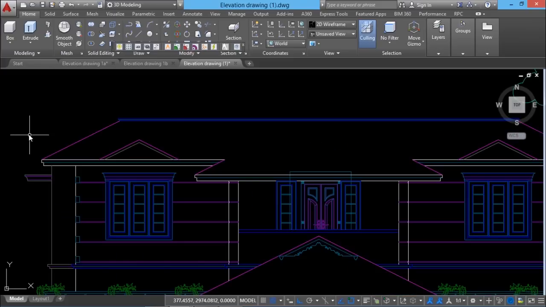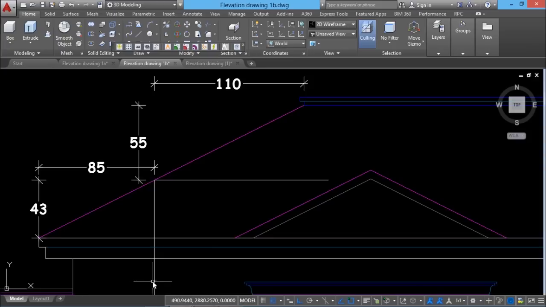Now let's take a closer look at this area. This is the wall line which when you extend will meet at this point, and this line indicates the roof line, and we have an overhang. This portion is the drop and this portion is the parapet, and over here we have an extension of 85 outward and 43 downward from this point. Then we have 110 rightward and 55 upward.